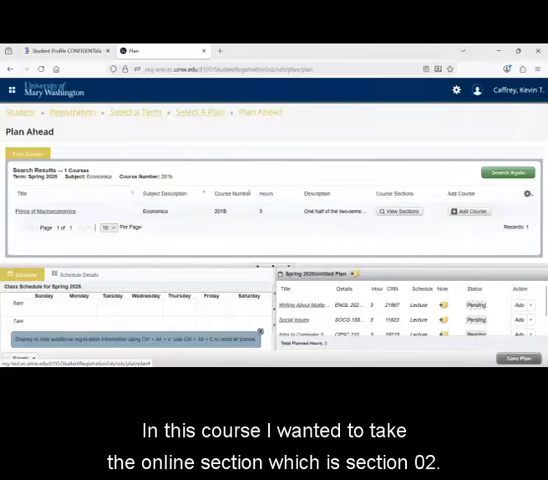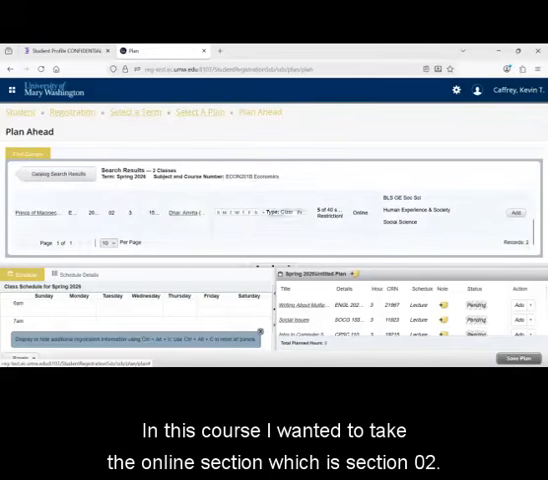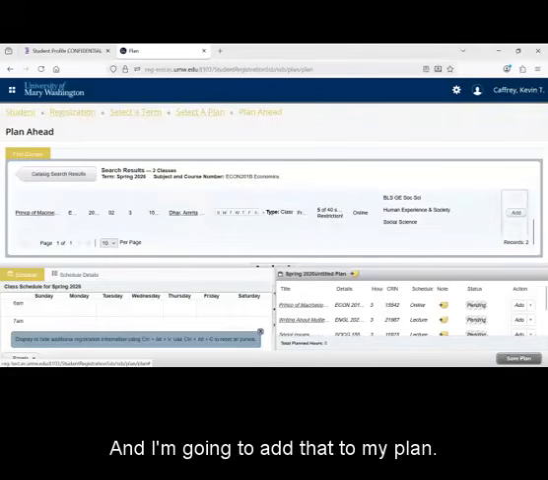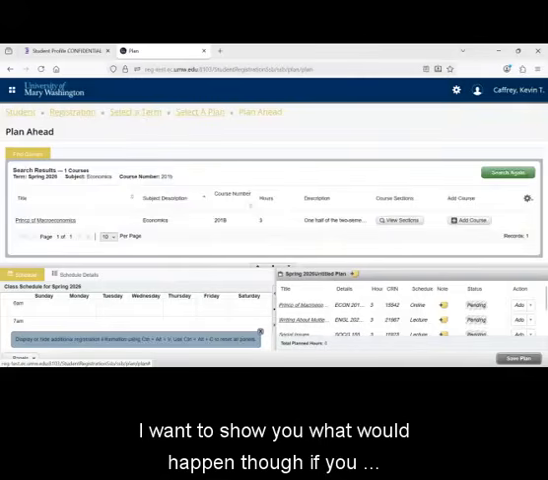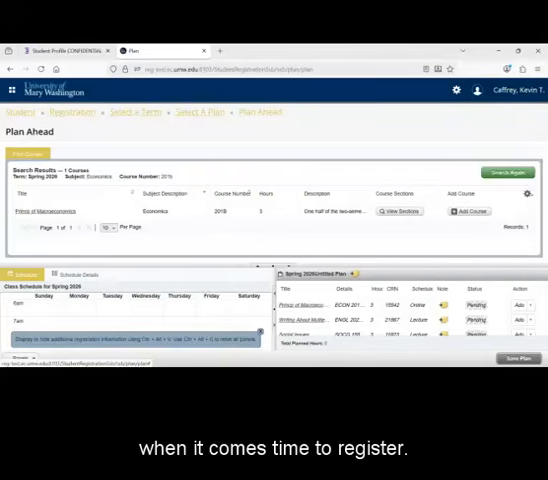And this course, I wanted to take the online section, which is Section 02. Notice it says online right there. And I'm going to add that to my plan. I want to show you what would happen, though, if you added a course that would give you a registration error when it comes time to register.